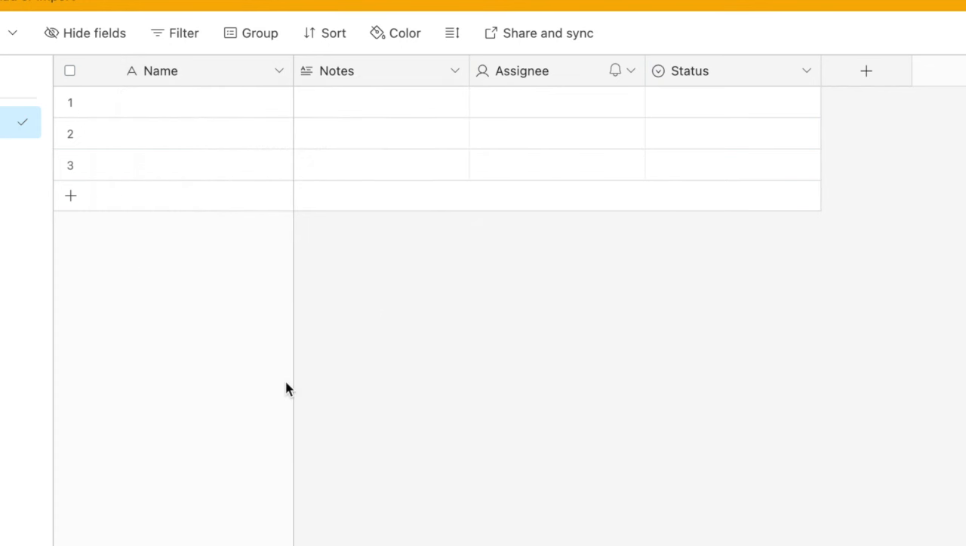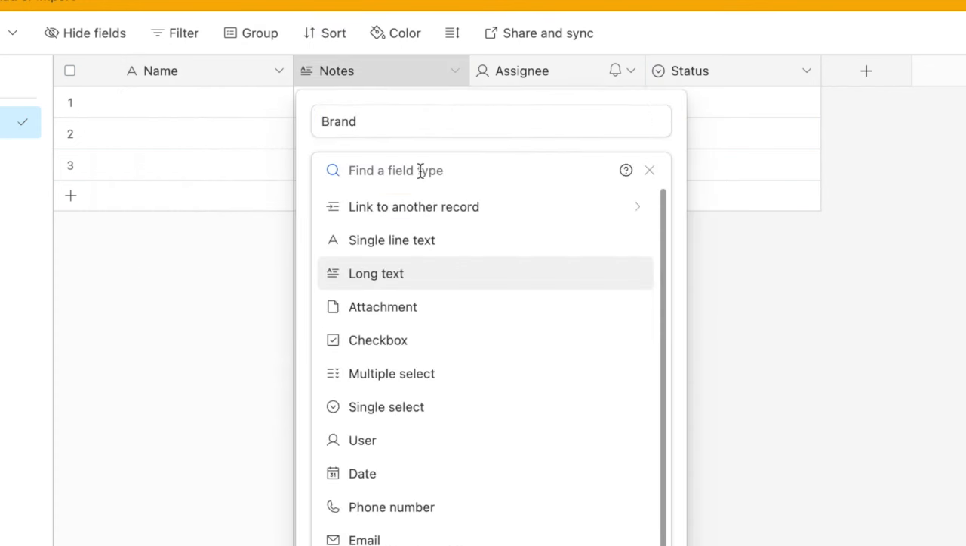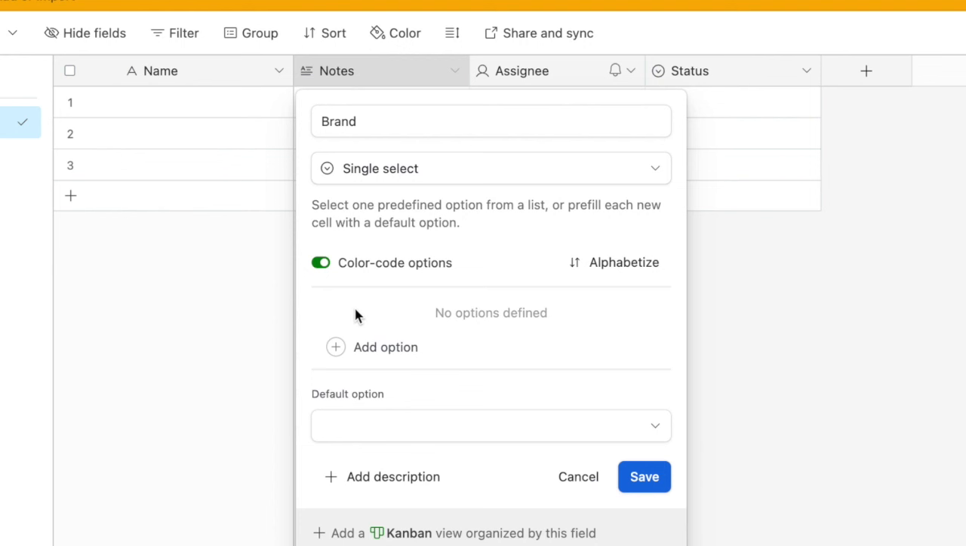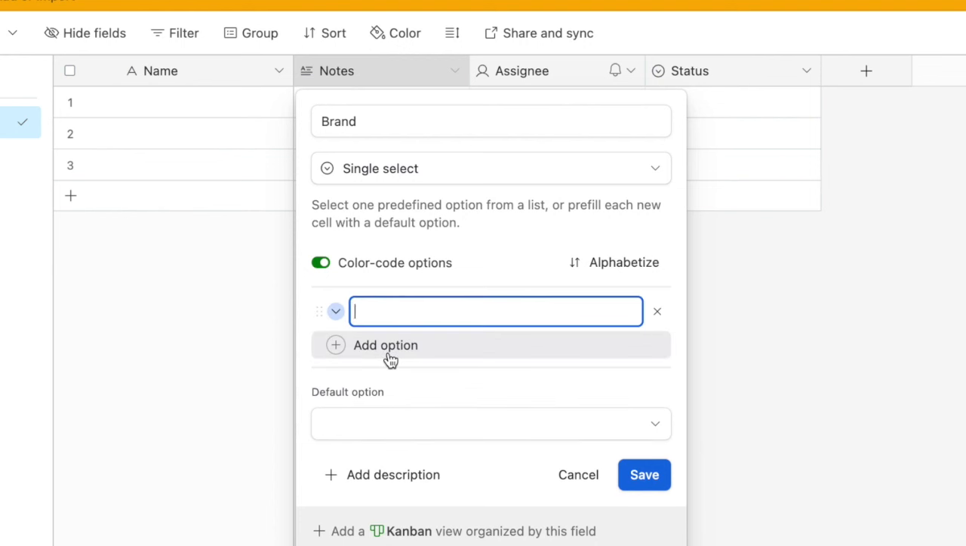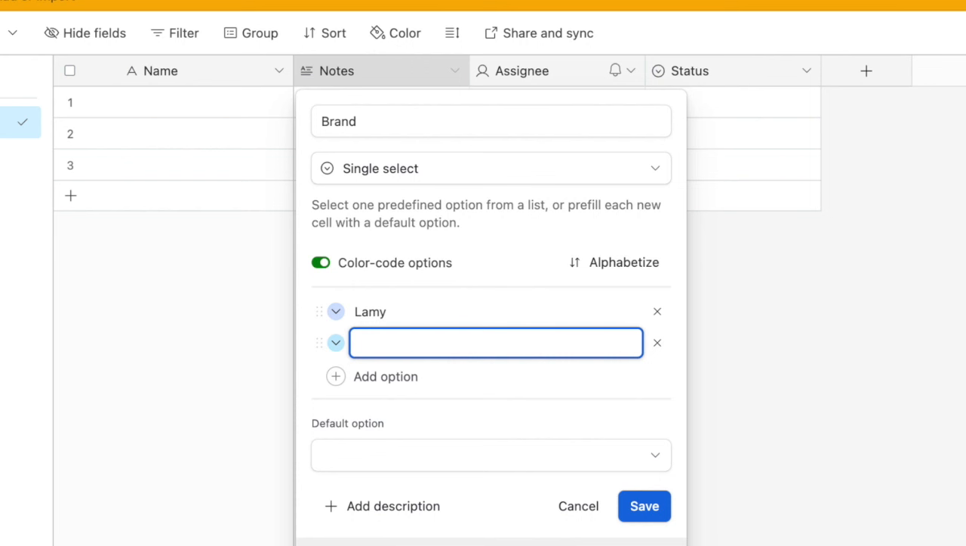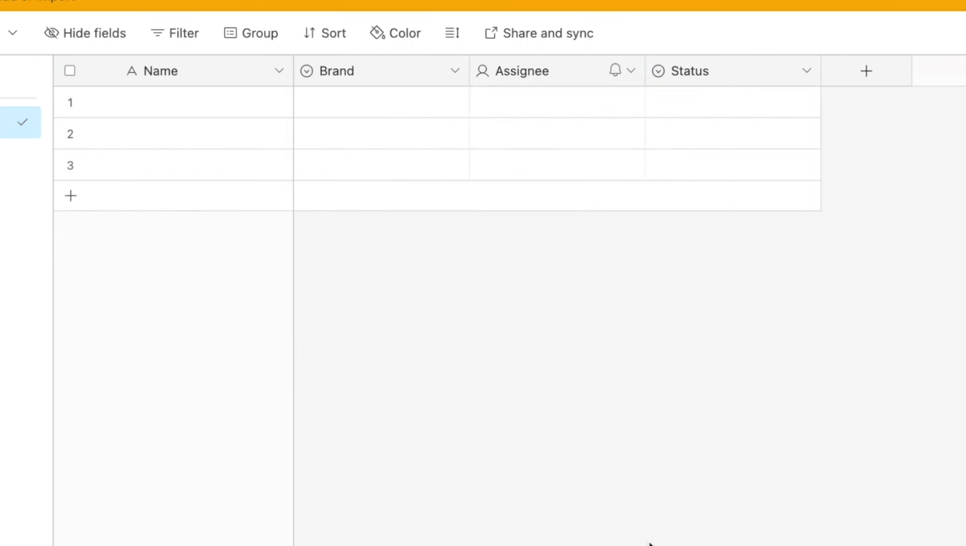We'll go ahead and double click into the header that says notes, and we're going to change this to brand. There's also features of each one of these cells. We're actually going to turn these into a single select, and that's going to create a drop down menu of all the different brand names of the pens that we're going to be adding in here. If you want, you can add some of them now, or you can actually add them as you go.